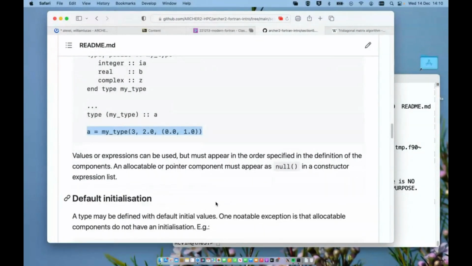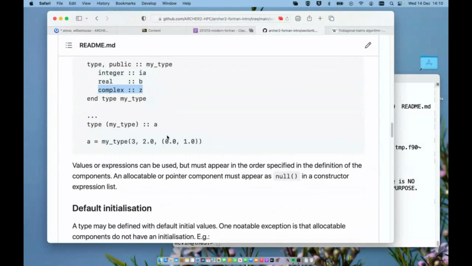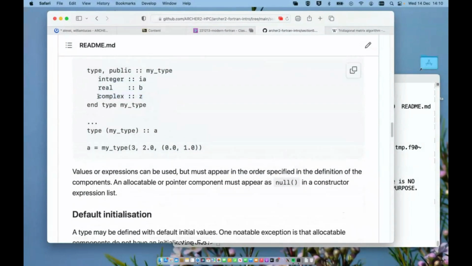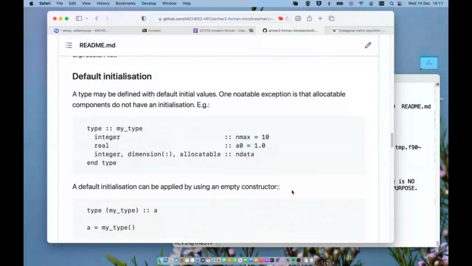That can be useful, but there are certain restrictions in that you must agree on the order between the constructor and the definition up here. So the integer part is first, then the real part, and the complex part is third. If you have something that is an allocatable array, for example, or a pointer, the corresponding initialization in the constructor should be this special value null, which I perhaps will come on to in the next talk.